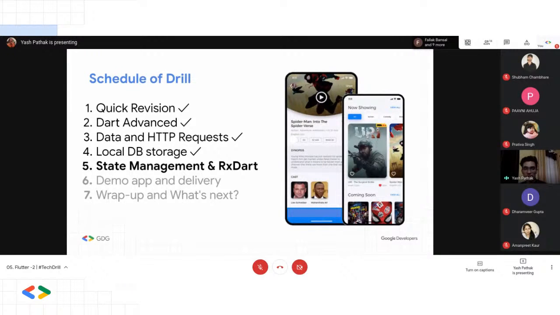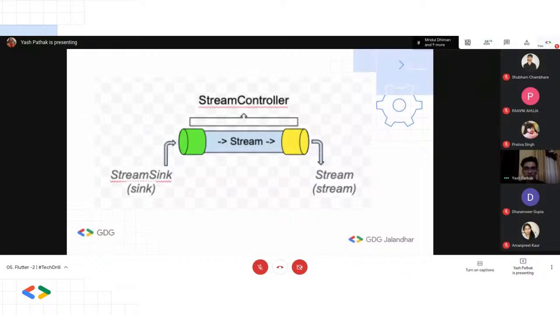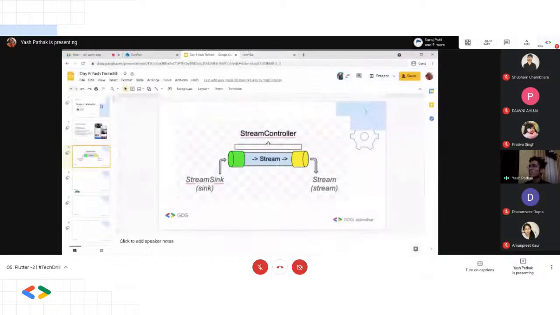But before we dive into this, we have to learn about an important concept. It's called streams. Once you understand streams, these two things will be much easier to go with. Like the name suggests, streams is something like this. You have to imprint this diagram inside your mind when we are talking about streams in Dart. So that's what we'll be discussing.